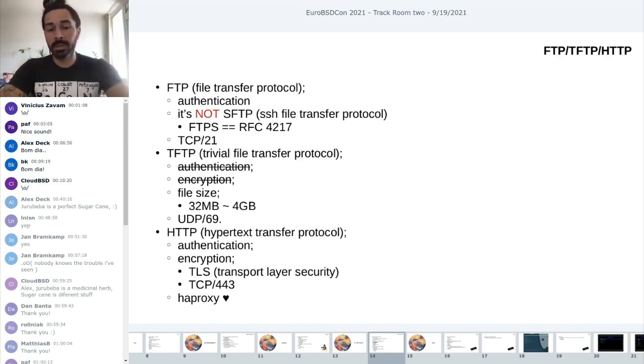Here, as you can see, it's just pinpointing stuff. I'm not a fan of writing long texts in the slides. So you can use it to get information and maybe go into the search engine of your preference and look for more information about this. The differences that I show here: TFTP is the second one listed here.